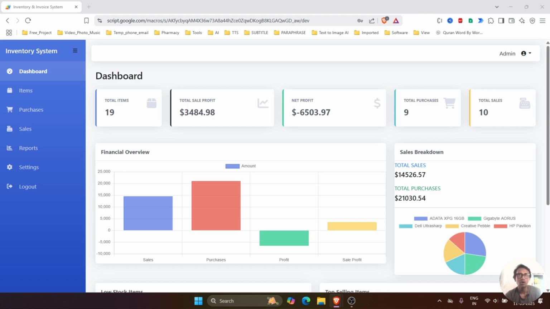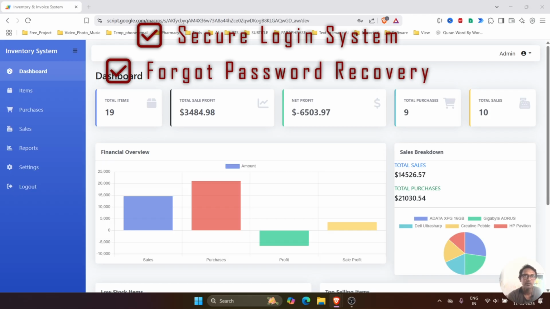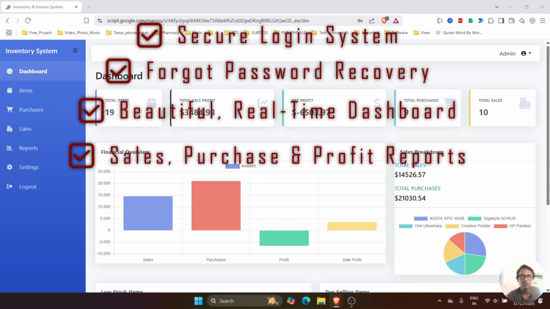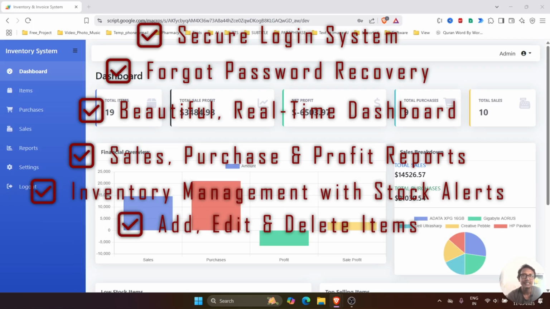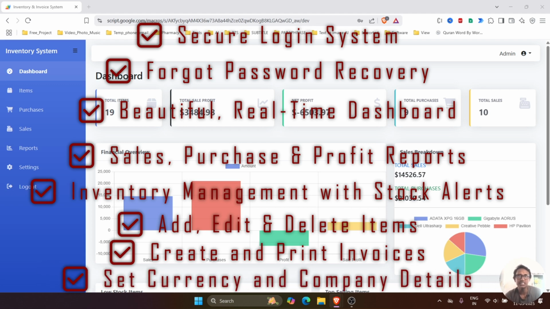This all-in-one inventory system is designed for small shop owners and local businesses to help their businesses run smoothly. So here is what is offered: secure login system, forgot password recovery, beautiful real-time dashboard, sale, purchase and profit report, inventory management with stock alert, add, edit and delete item, create and print invoices, set currency and company details, export reports as CSV, and much more.